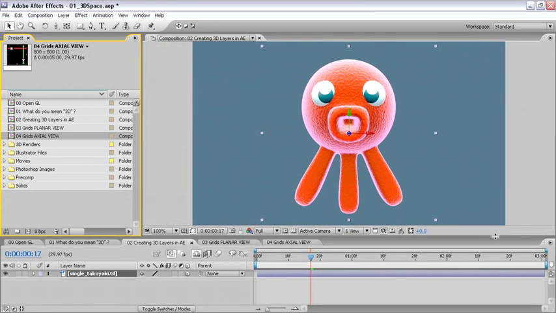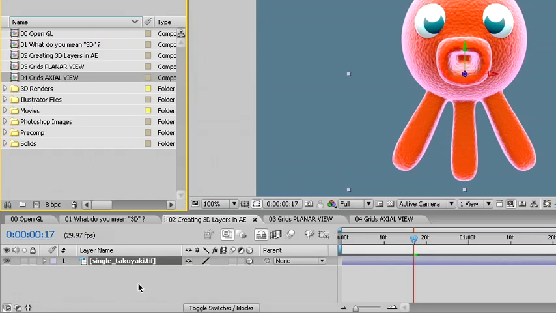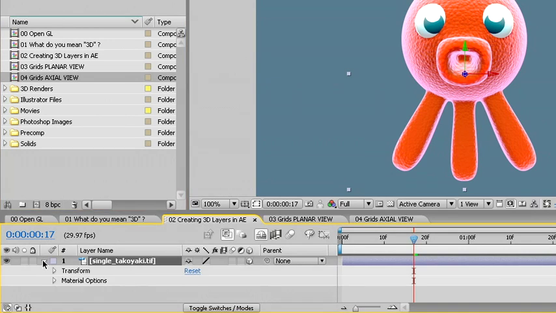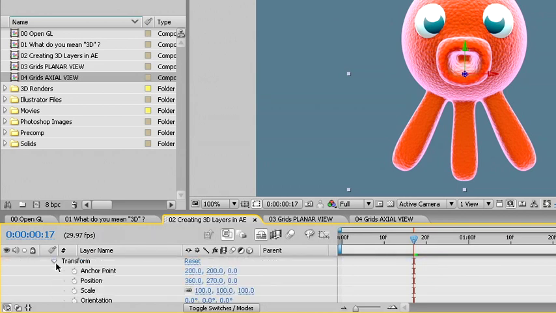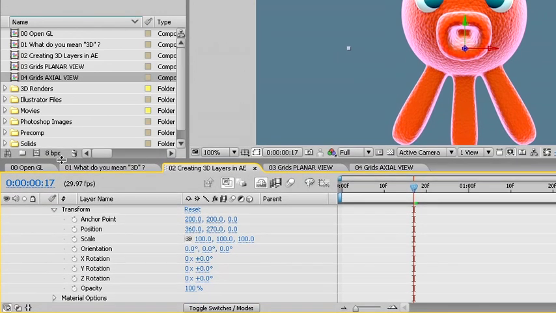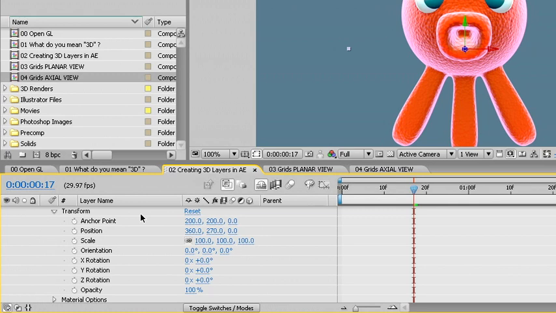Now, if we navigate back down to the timeline, then open up the parameters for this layer, we can see that not only do we have the transformation values for this layer, but we also have material options now. Material options are unique to 3D layers, and we'll take a look at those a little bit later. If we open up the properties for the transformation for this layer, then open up our timeline a little bit in order to see those, you can see that the transformation properties for the layer have also changed.